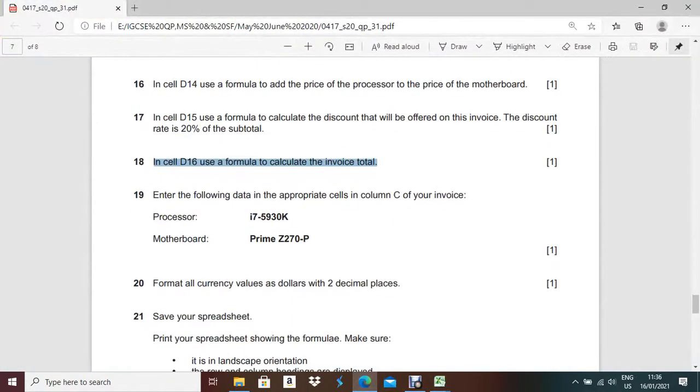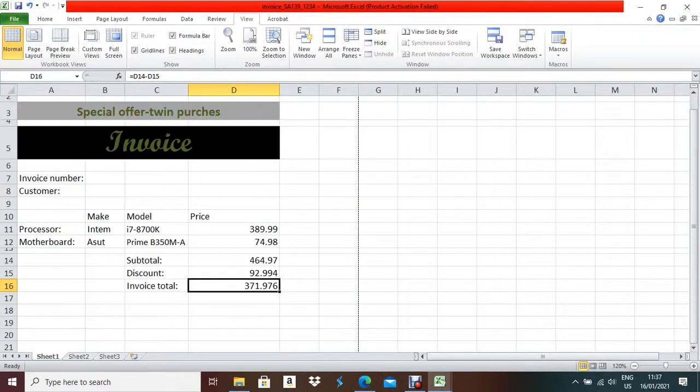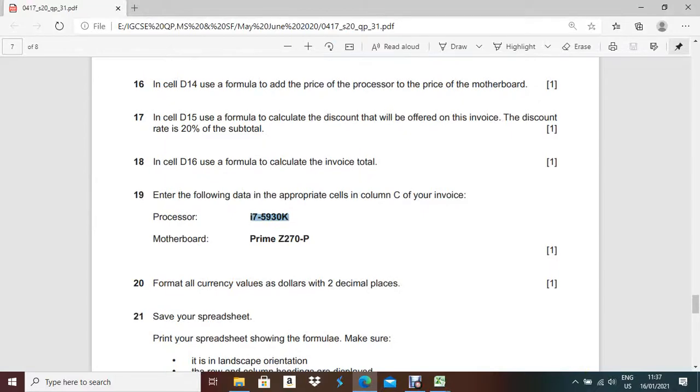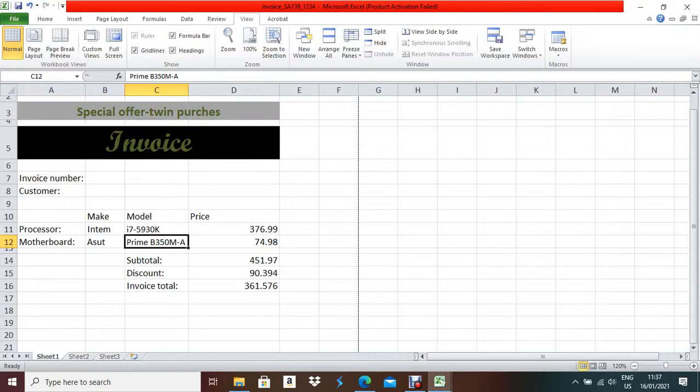Okay, next, enter the following data in the appropriate cell in column C of your invoice. Processor will be this one, and motherboard will be this one. So you just need to change the model of the processor like this one. The price will change automatically. See, and motherboard model is Prime, this one. So you have to change the motherboard model also. Control V. Now total price is changed. Invoice discount rate also changes. Discount is changed. Also total price is changed.